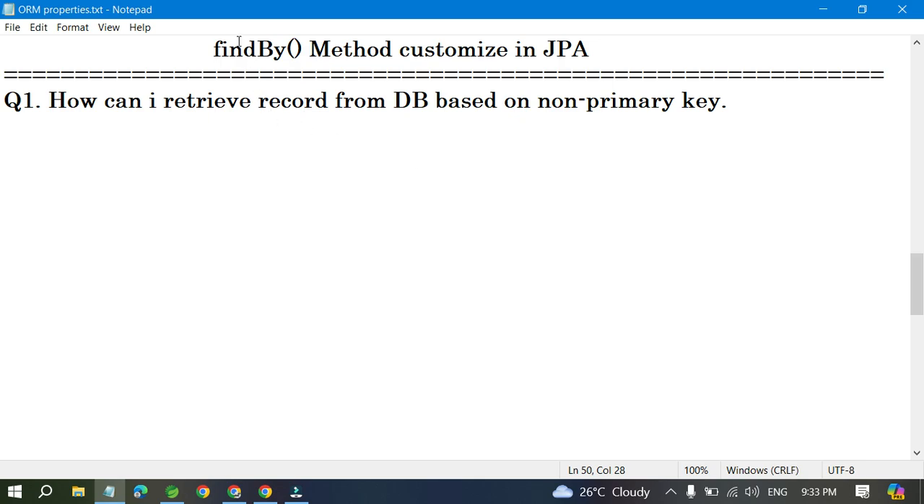Hello guys, welcome to Java JSM, and in this video we will talk about the findBy method. We are going to customize those methods in JPA. The question is, how can I retrieve records from the database based on a non-primary key?